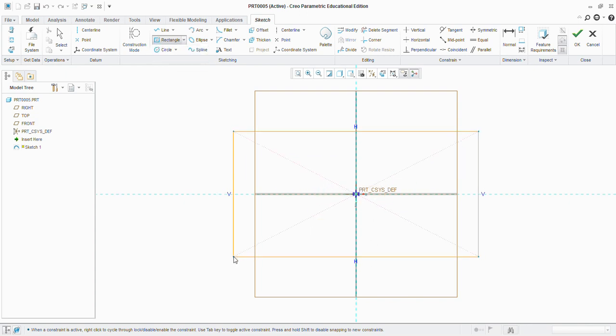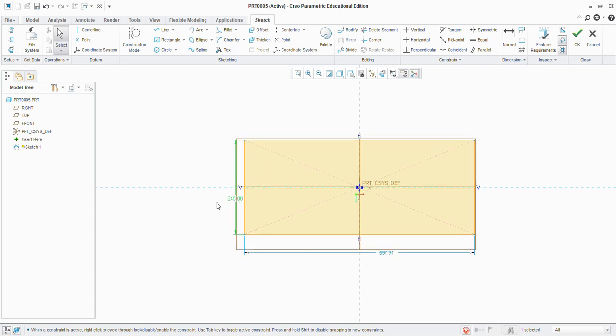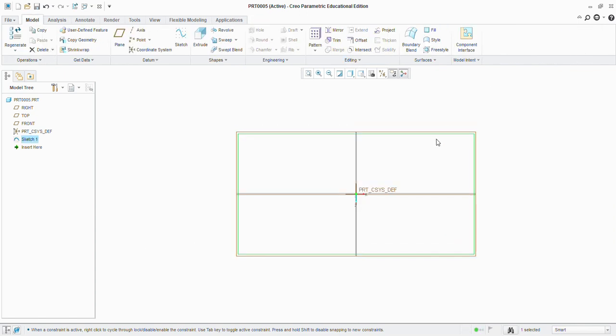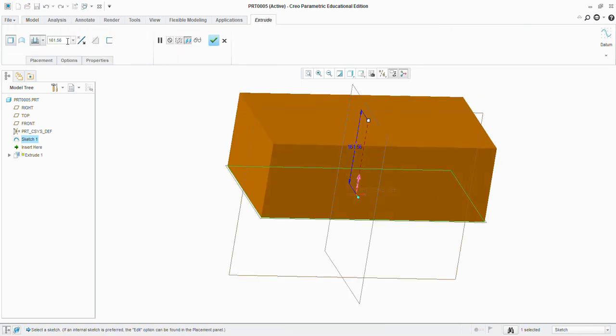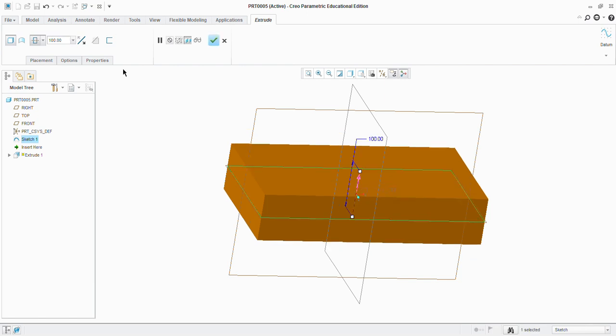Select the center. Now extend your mouse. Press the middle button. Change the dimension to 480. Now just press OK. Now extrude this thing. I'm going to select mid plane and the thickness will be around 100. So above the plane it is 50 and below the plane it is 50. In total it is 100.